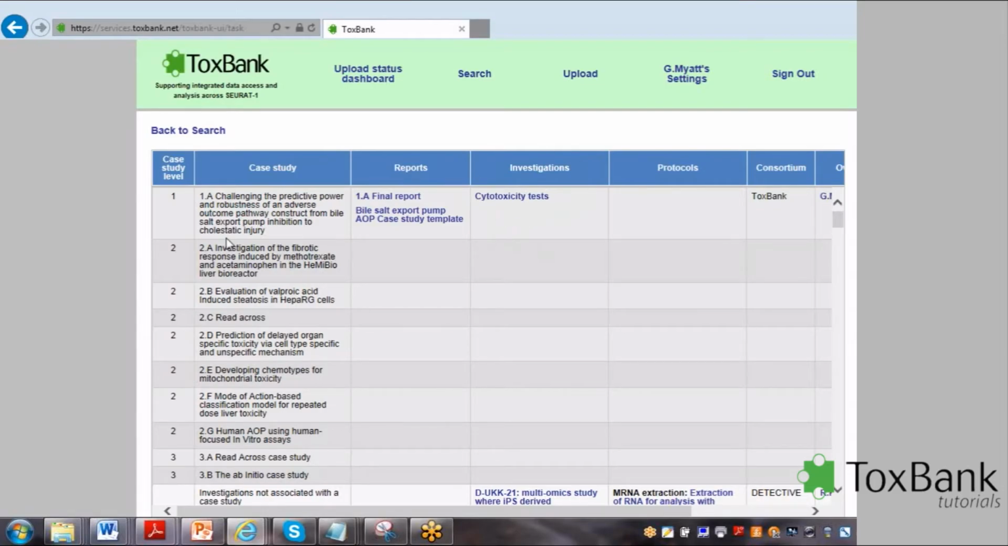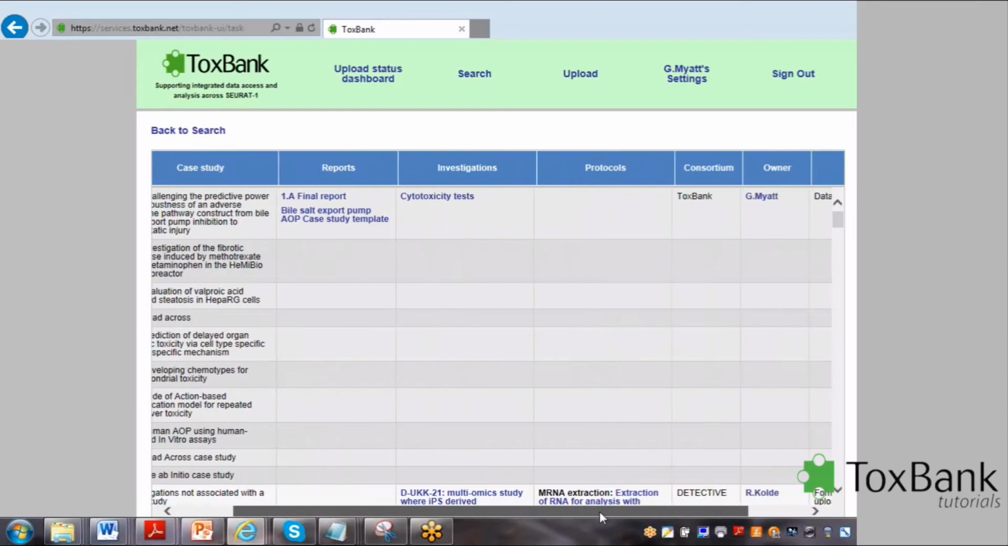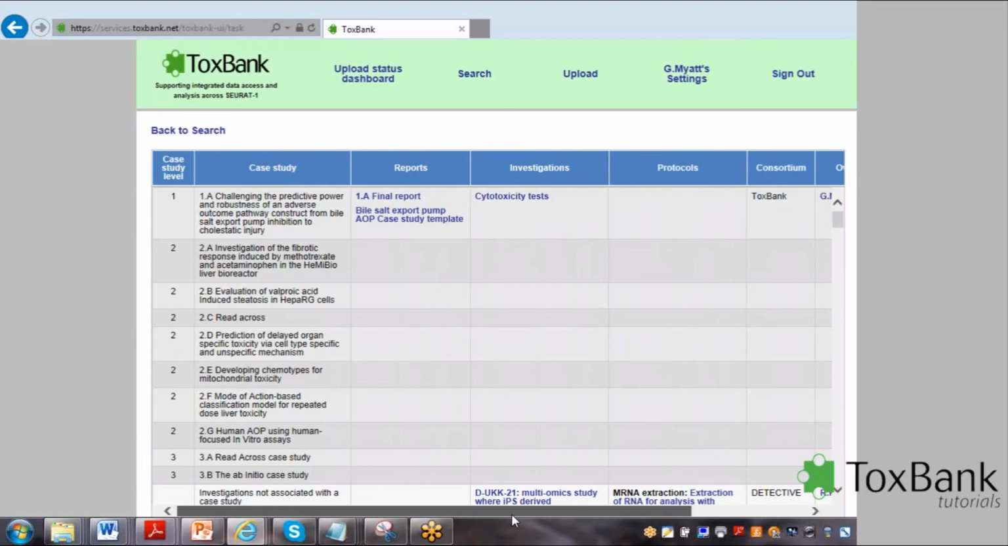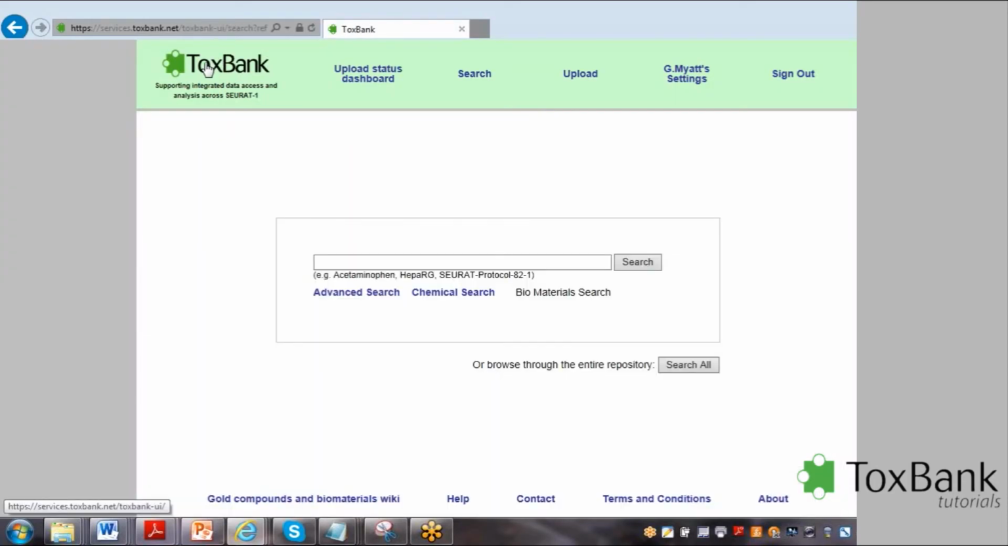It's associated with this case study, and if we look at the status, it's at the point where the data has not been uploaded, but it's been registered, and people can know across the cluster that that investigation has data now being generated. So that summarizes how to register an investigation or experiment before any data has been generated, to make knowledge of that investigation available across the cluster, available for searching and available in the status dashboard.